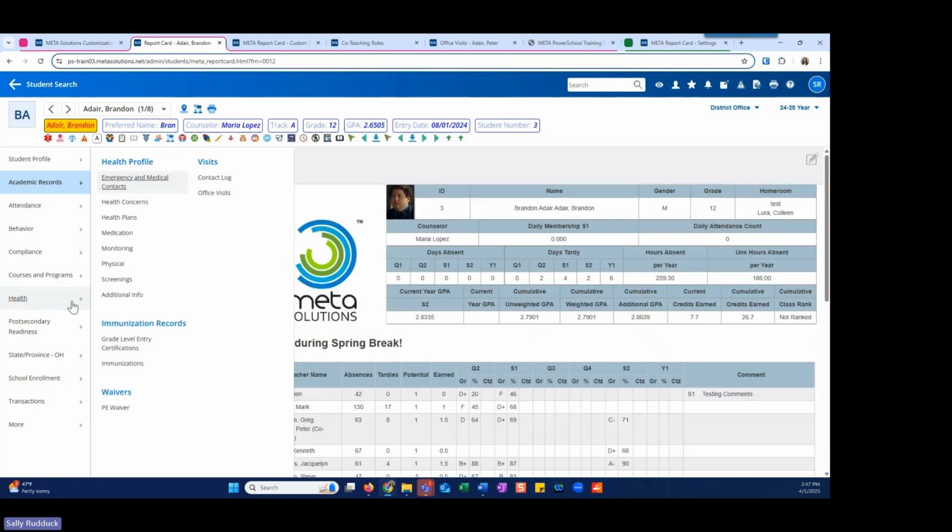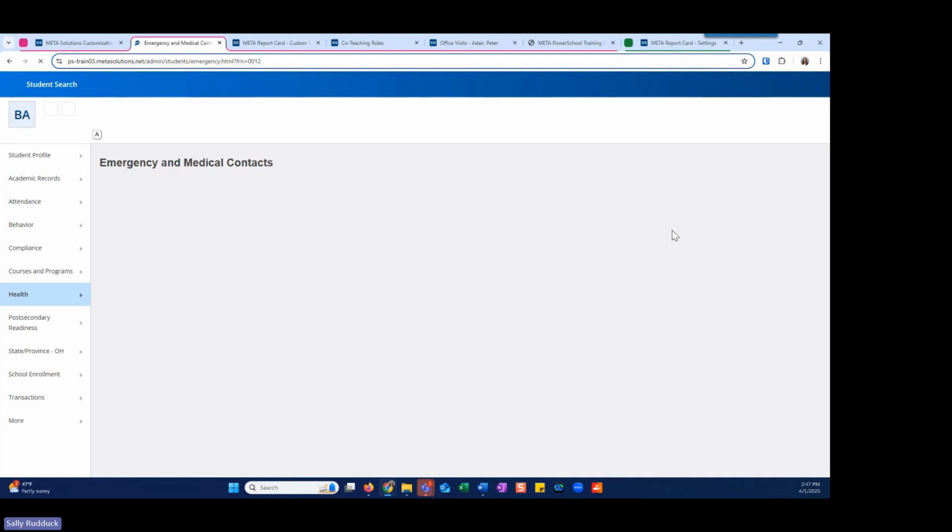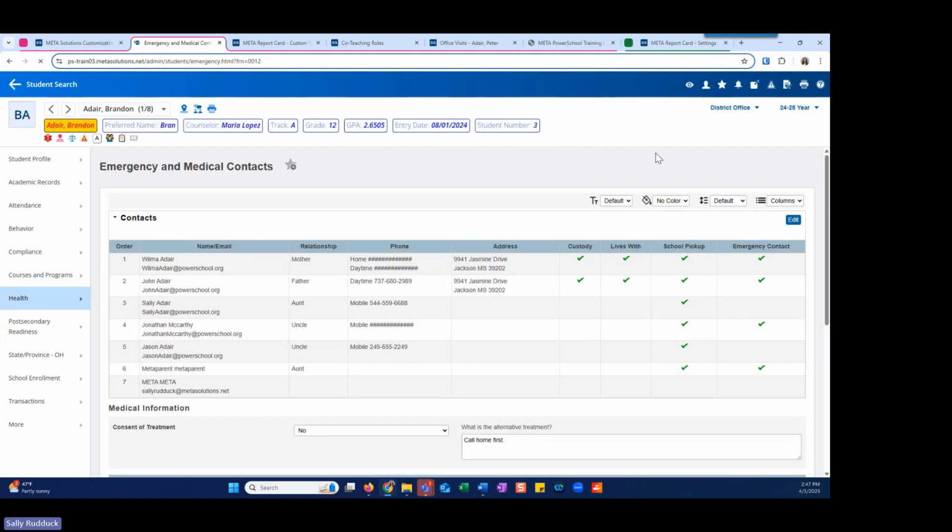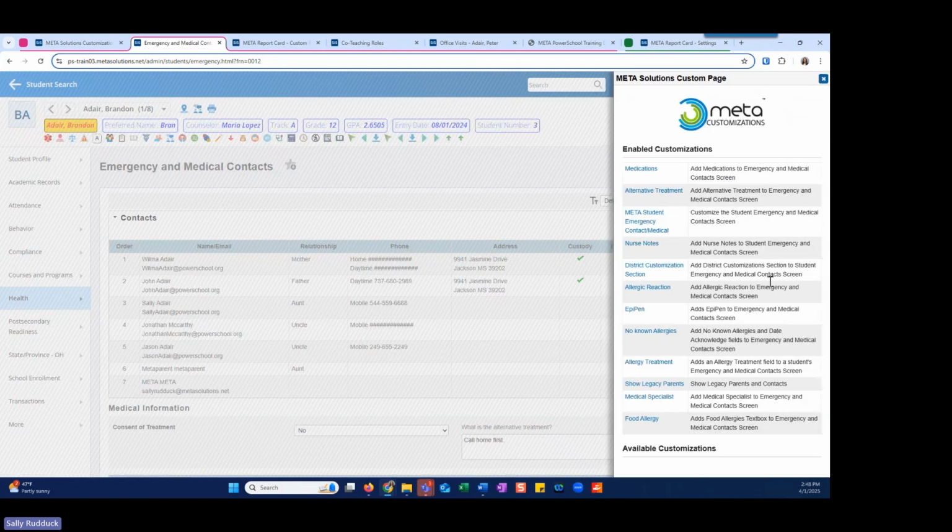So when we are on any of the pages within PowerSchool, let's go to our emergency medical page, we see the Meta Solutions logo in the blue navigation bar. If we click on that, again, it's going to list out all of the customizations we have enabled and all customizations that are available that are not currently enabled. So again, we encourage you as you are on pages within your PowerSchool environments to take a look at that. We roll out new items and update items on a regular basis. We want to make sure that you don't miss out on some of these great things that we have available.